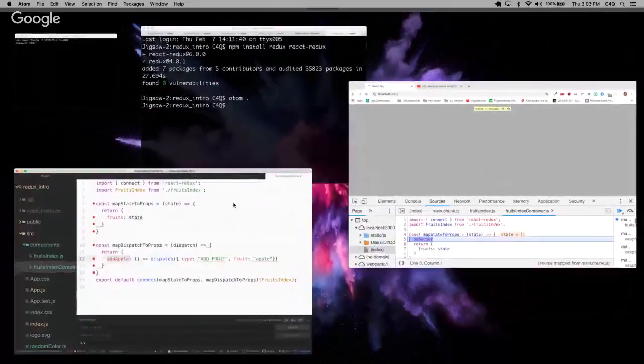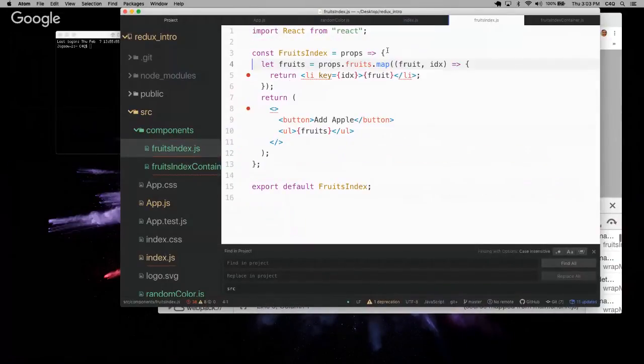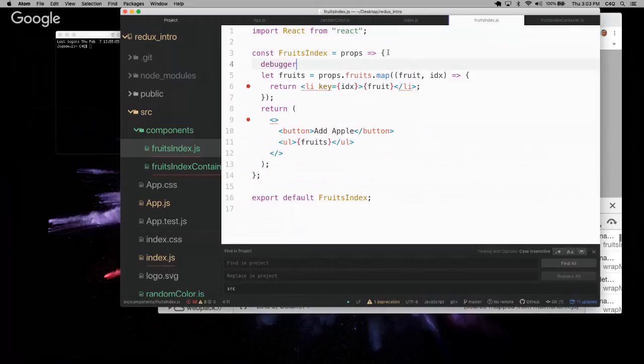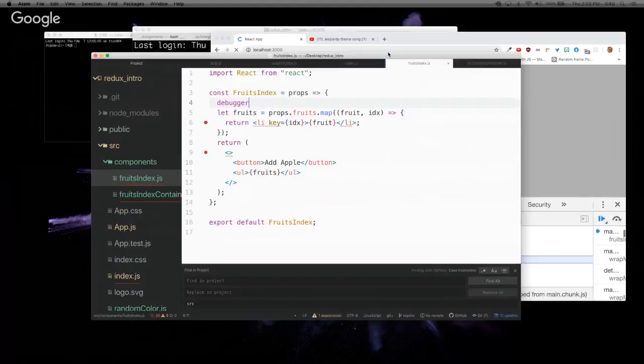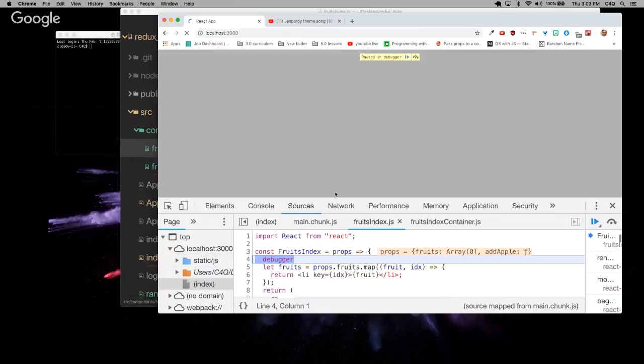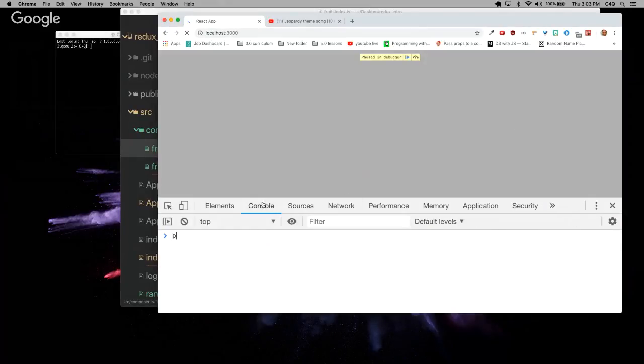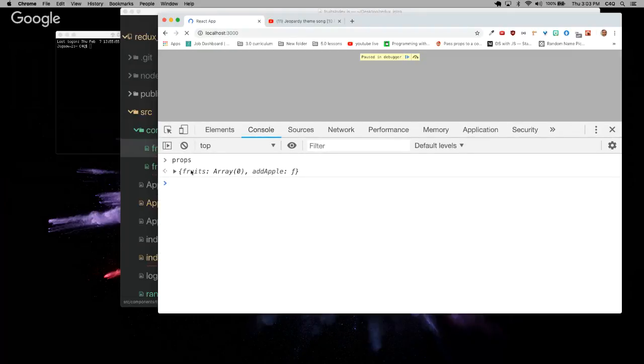Right? Okay, also let's take a look at what that might look like before we do anything. I'm going to put a debugger at the top. This is mapping more things to the application. So now when we look at our props, we can see that we have this fruits array and we have this add apple function. That's coming from our map dispatch to props, as we're passing that into this container, which is connecting it to our fruits index.